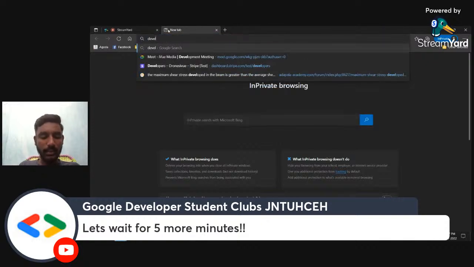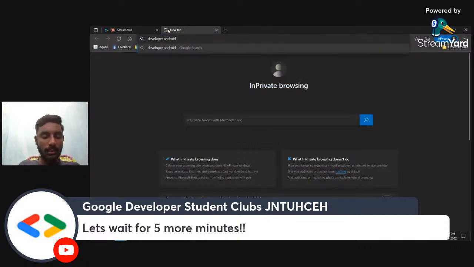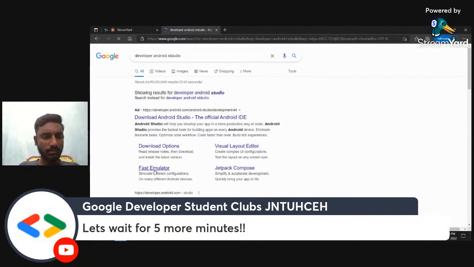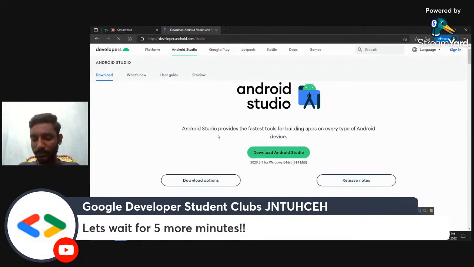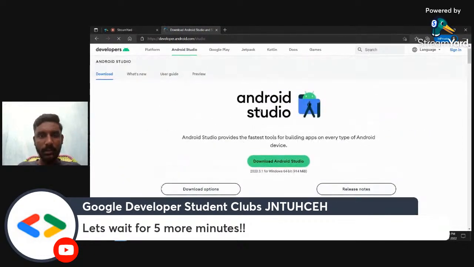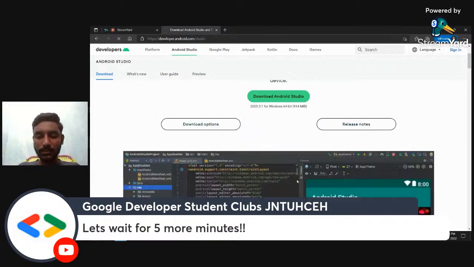And here you can see Android Studio, and this is the official website of Android Studio. Android Studio version 2020, and this is 914 MB.